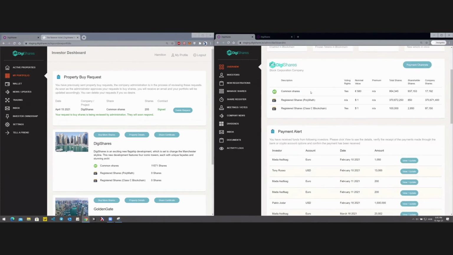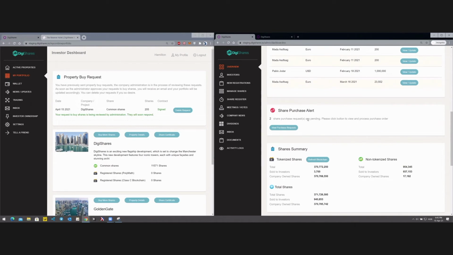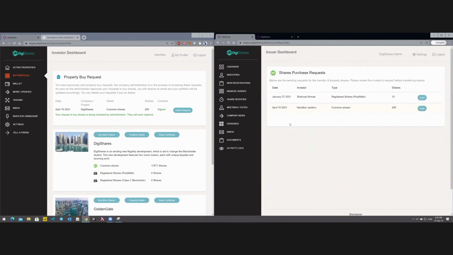Below that, we have the shares, we have the payment alerts, the wire transfers made by the users. Users need to wire transfer money in first to buy the shares themselves. They are accepted here. And then the shares can be purchased, and the transfer of shares is actually very simple. We simply click the notification we wish to approve.